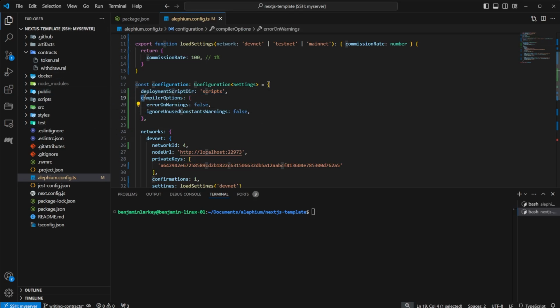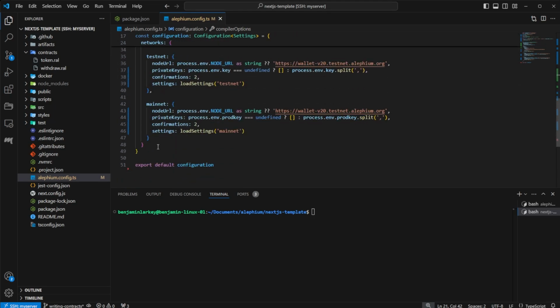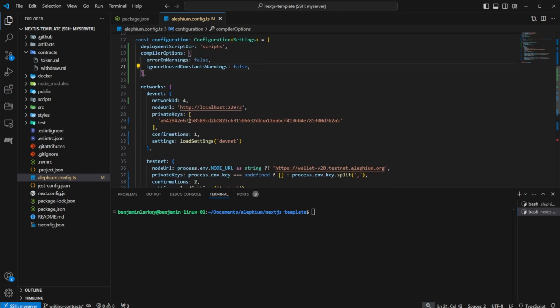And we have our compiler options, which there's quite a few of them that we can use. For now I have error on warnings set to false, which means even if I have a warning, it'll still compile. And I have ignore unused constants warning as false too. So this basically means that I'm not going to be ignoring unused constants. So that's why I have it set like this. As you can see though, the developer settings are all the same.